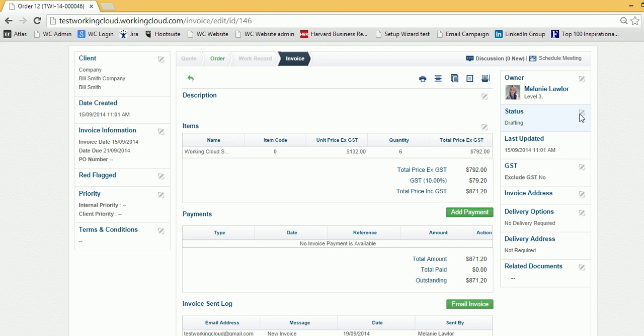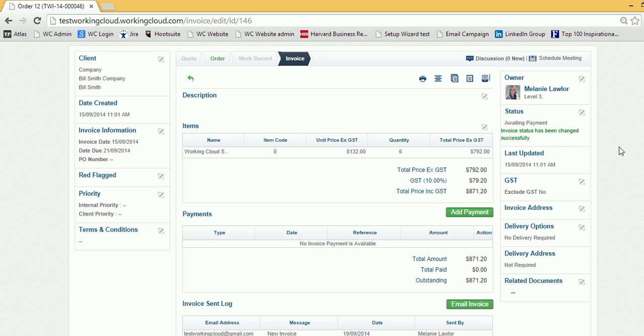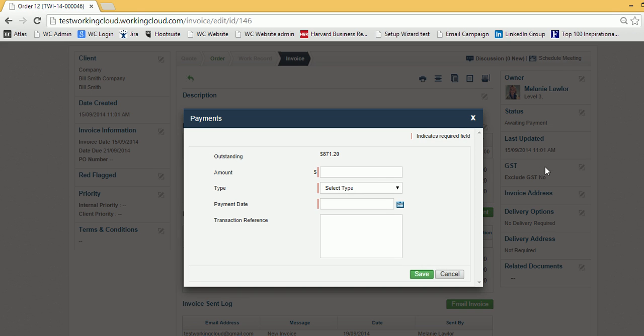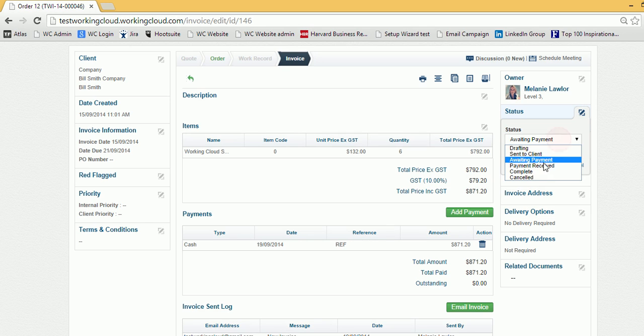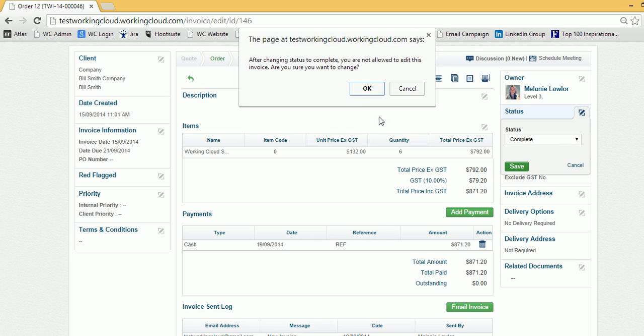So now I've emailed it to the client, I'm awaiting the payment. And now I've actually received the payment, so now I'm going to add the payment. So it's 871.20. And select the payment type. So I was given cash, and I was given that one today. And I'm just going to put reference, save, and close this one off. And now we're going to complete this invoice and click save.